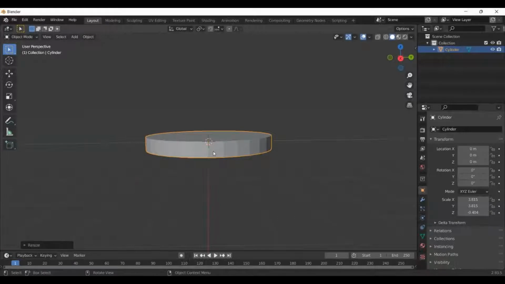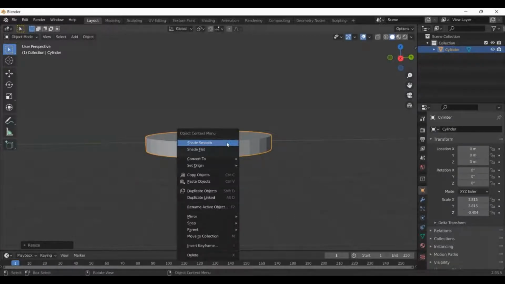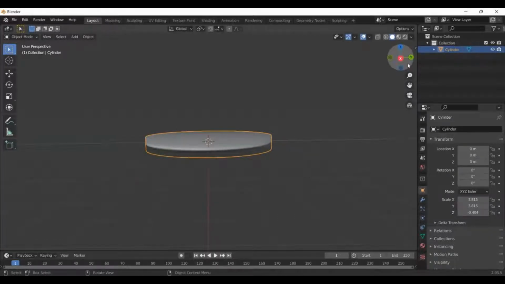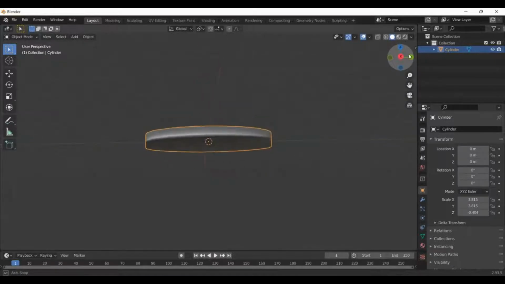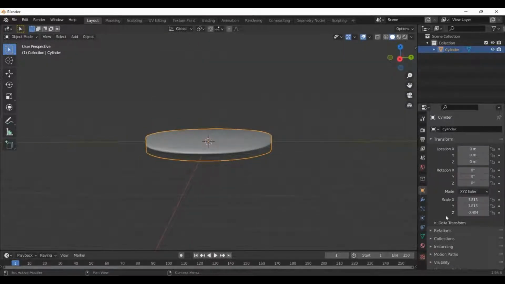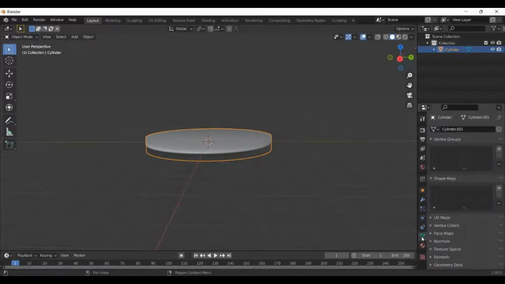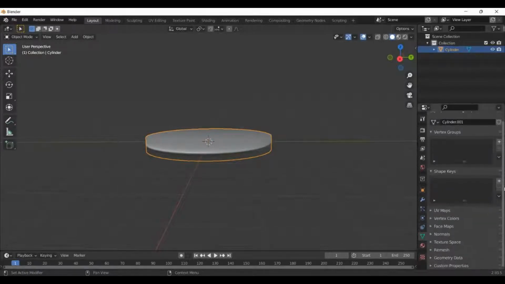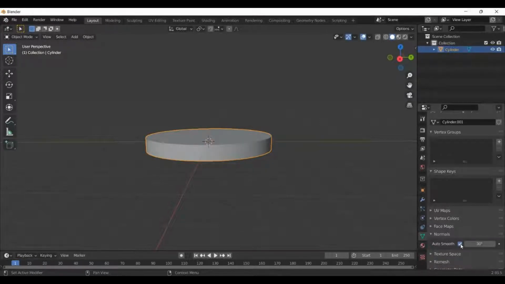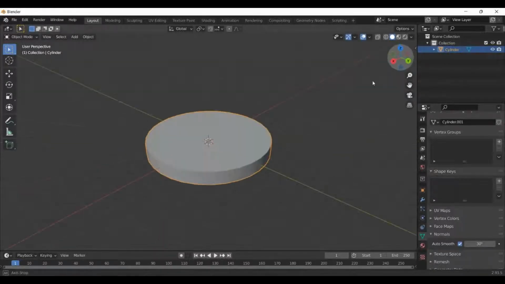So now you want to kind of smooth this out. So you want to right click and click Shade Smooth. And as you can see, it looks a little reflective. So what we're going to do, we're going to come to the properties division over here on the right hand side of your screen. We're going to choose object data properties, okay? We're going to go to normals, and we're going to click this box that says auto smooth. So now we're back on track with what we are going to be getting into, okay?